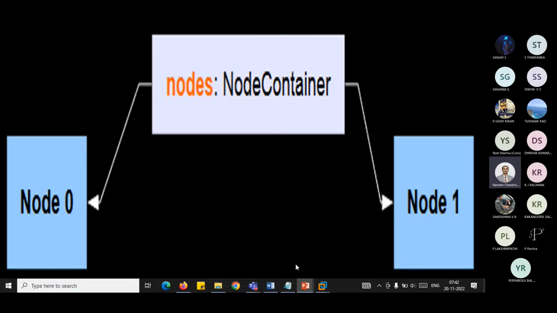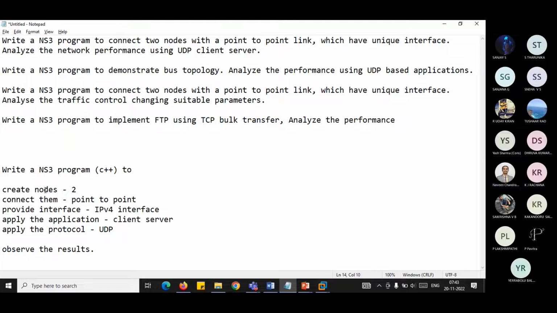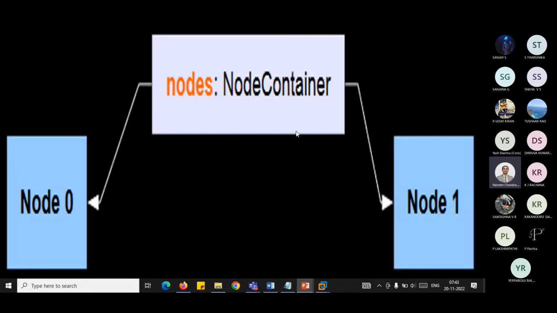Remember, my dear students, as I have mentioned, these five steps are quite common for all the experiments. Whenever you are creating nodes, everywhere you'll be using the same NS3 library, which is NodeContainer, where N is caps and C is caps, for sure case sensitive. You may create two or four or n number of nodes. In the current case study, we are going to create two nodes using a NodeContainer.